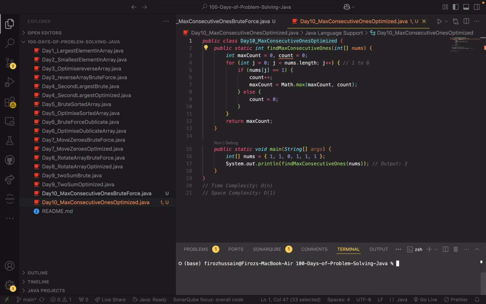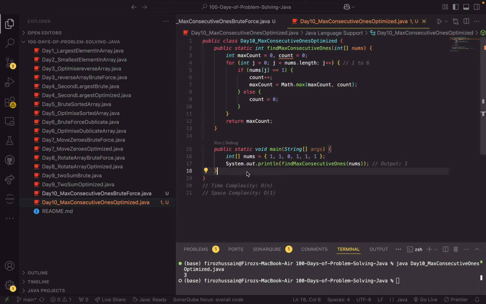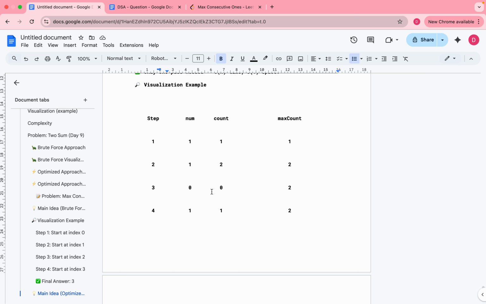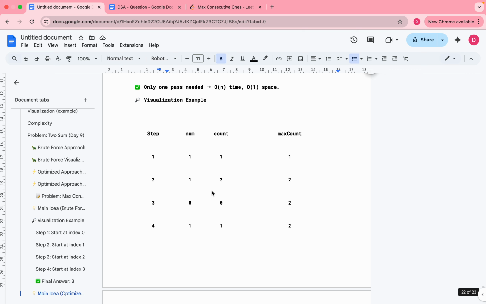Clear. Yeah, we are getting the result 3. So what is happening here? In the optimized solution we just remove the outer loop, and instead of breaking we are just making our count value 0. So I will explain it to you with the visualization.